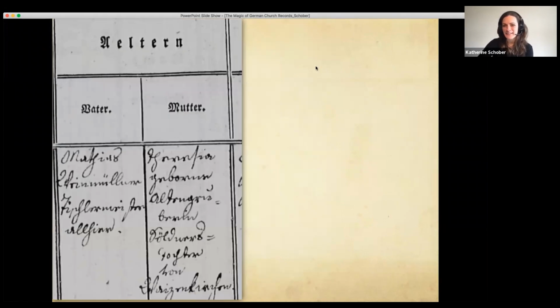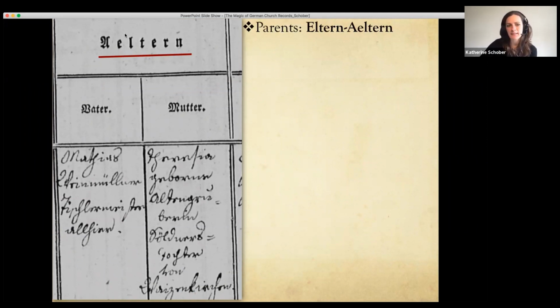Moving on, we have the parents. Now here, I did want to make you aware of an old-fashioned spelling. So this is the word for Eltern, parents, and normally you'll see it spelled like this with an E, but as you go more into the past, you may see an old-fashioned A in front of it. So either one, same word. So we have the father and the mother, father, mother. And we likely know the father's last name because that's probably how we located the record itself. So here our father's name is Weinmüller. But maybe we don't know the mother's name, her maiden name.